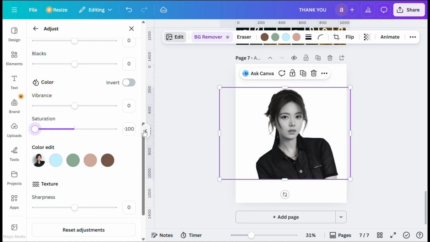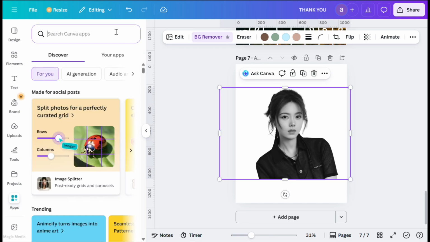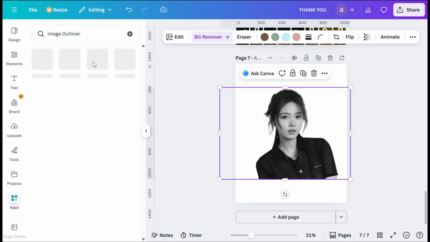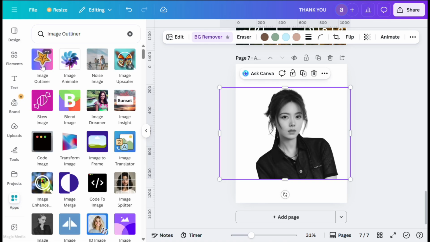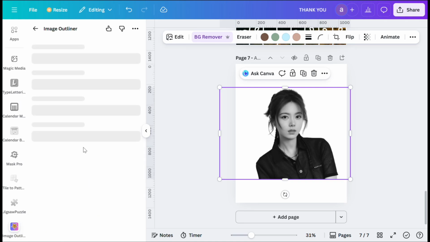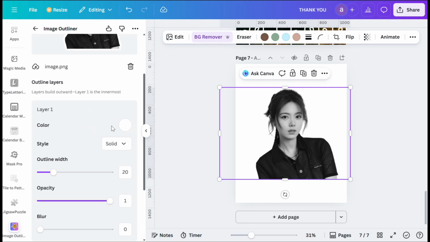And then next just go to apps and then search for the image outliner, this one, this app. Just click on it and then click open like this. And then next just adjust the color of the layer 1.